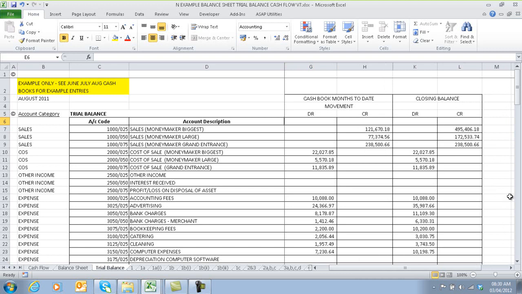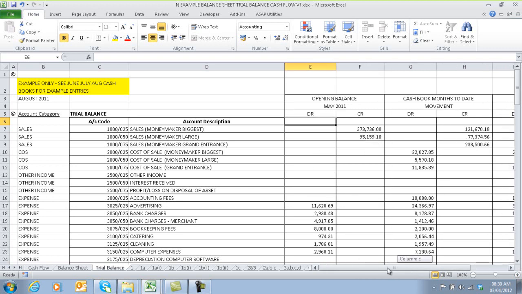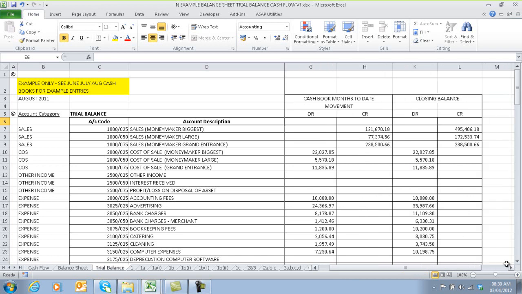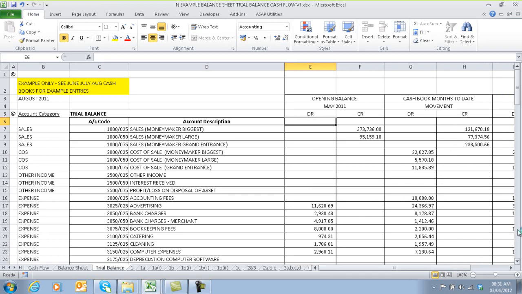Please note that the closing balance cells are not protected, and this is for when you do your year end, so that you can copy your closing balances into the opening balances for your new financial year in the small business accounting system. So please be very careful not to delete or change these values in any way, because the cells with the formulas in are not protected.